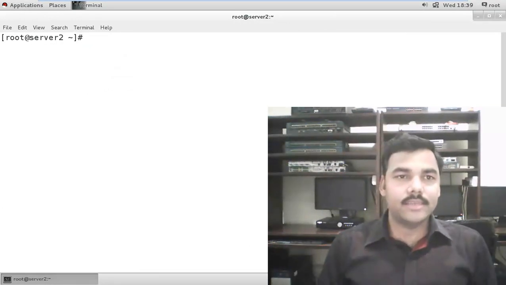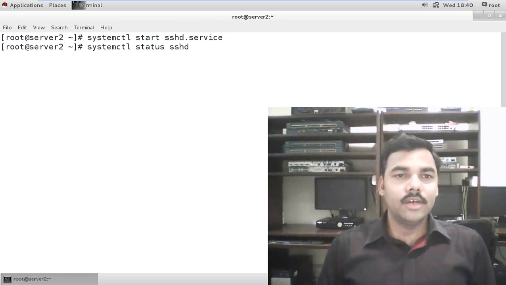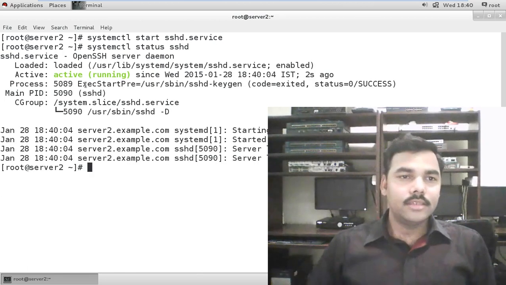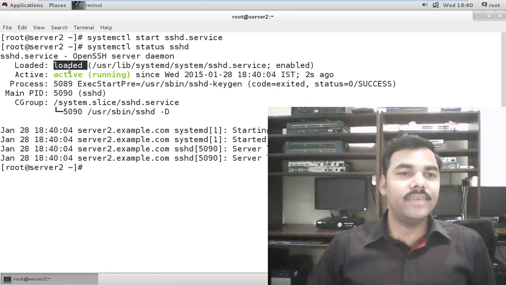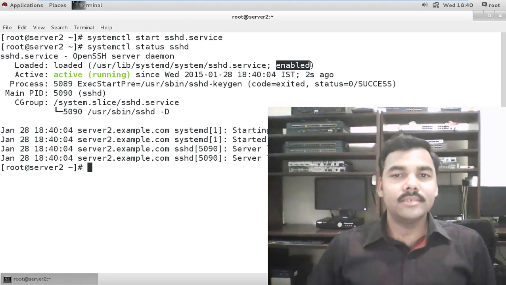So I am going to start the service: systemctl start sshd. Now view the status. See, here is loaded. That means the configuration has been loaded into memory, and this is the path where this daemon resides. And this enabled means this service is configured to start up automatically at boot time.